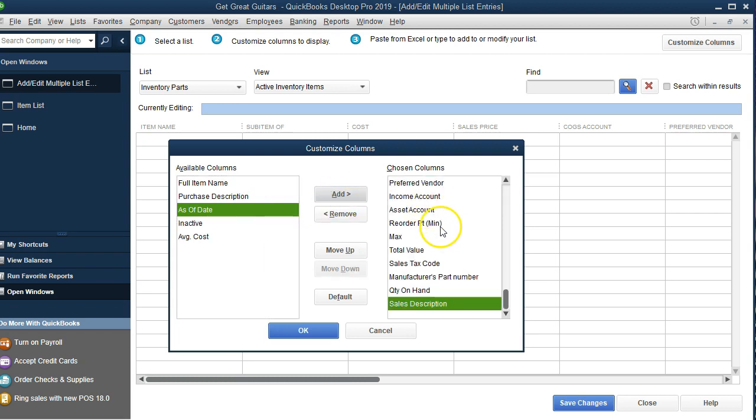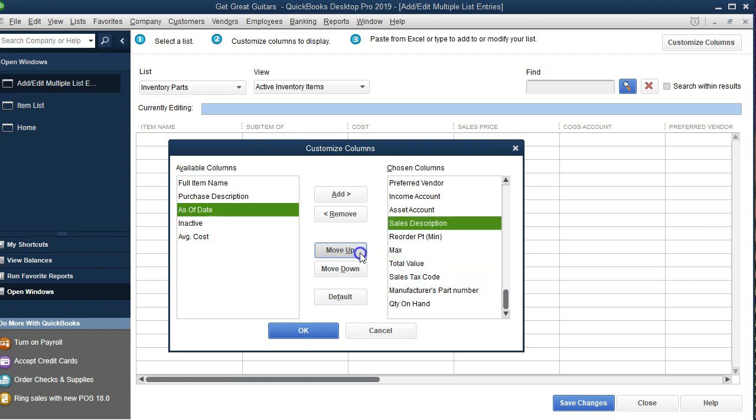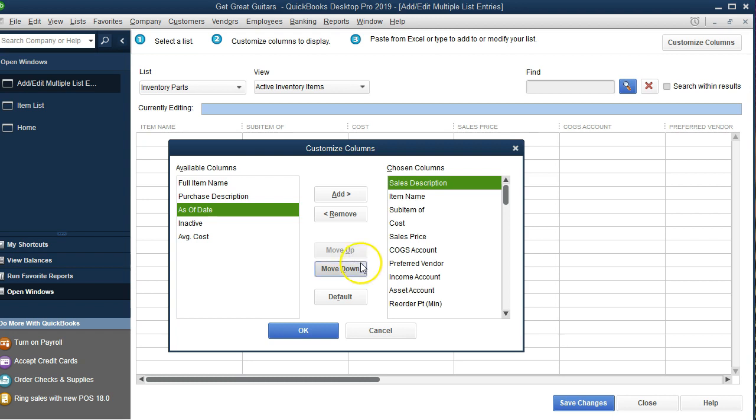So add that. And then I want it right under the item name, so I'm going to use the move up button to move that up. It's going to go up, up, up, up, up, up, up, up, up, up, up. And I'm just going to go too far and then move it down 1. So I went too far and then I moved it down 1. So now we have the item name and the sales description.